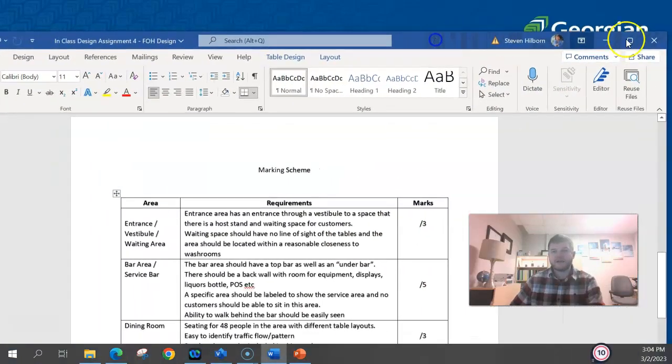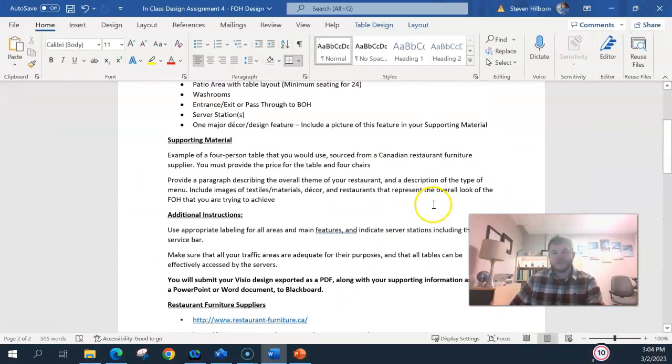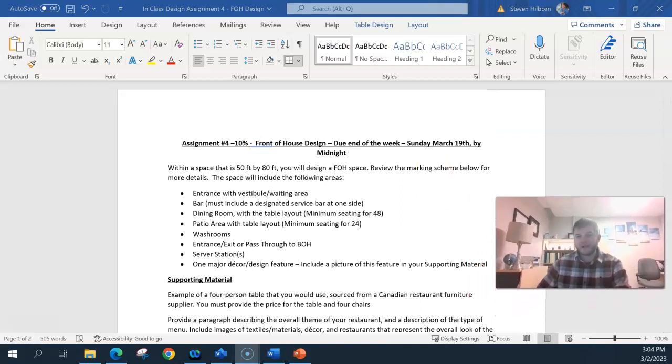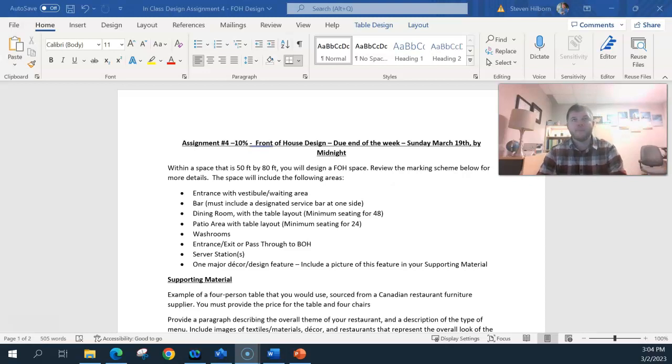So I'm just going to pull up the document here that you're going to be looking at. I've done some adjustments. I believe this assignment is worth more than the 7.5% that I originally assigned it. So we're going to reduce one of the other 5% assignments and remove it.